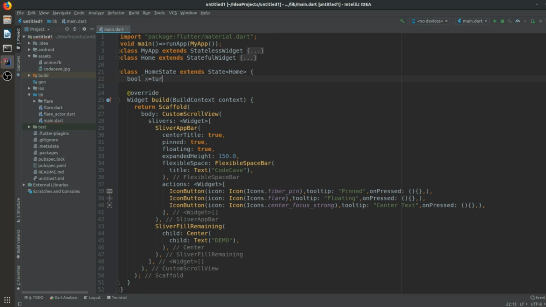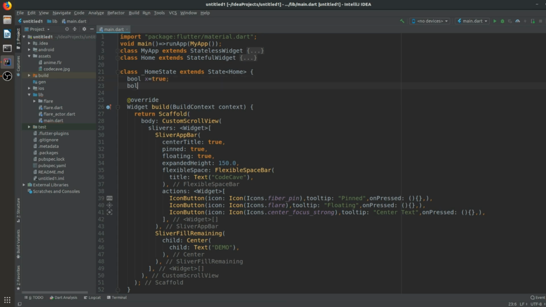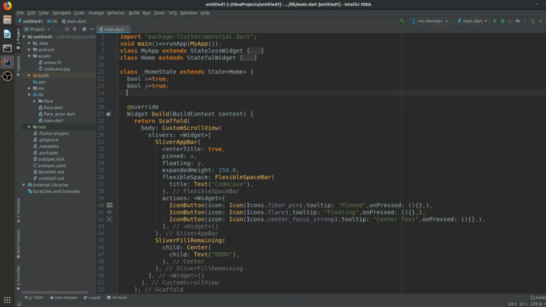Sorry, true, and let me assign y variable for float. Let it be true to start with also. So what we can do, we can just assign x here and we can just assign y here. Okay, so it is done. So let me assign one more thing, bool z, and this is also true, so let me assign center title as z. Okay, so these all things are done.